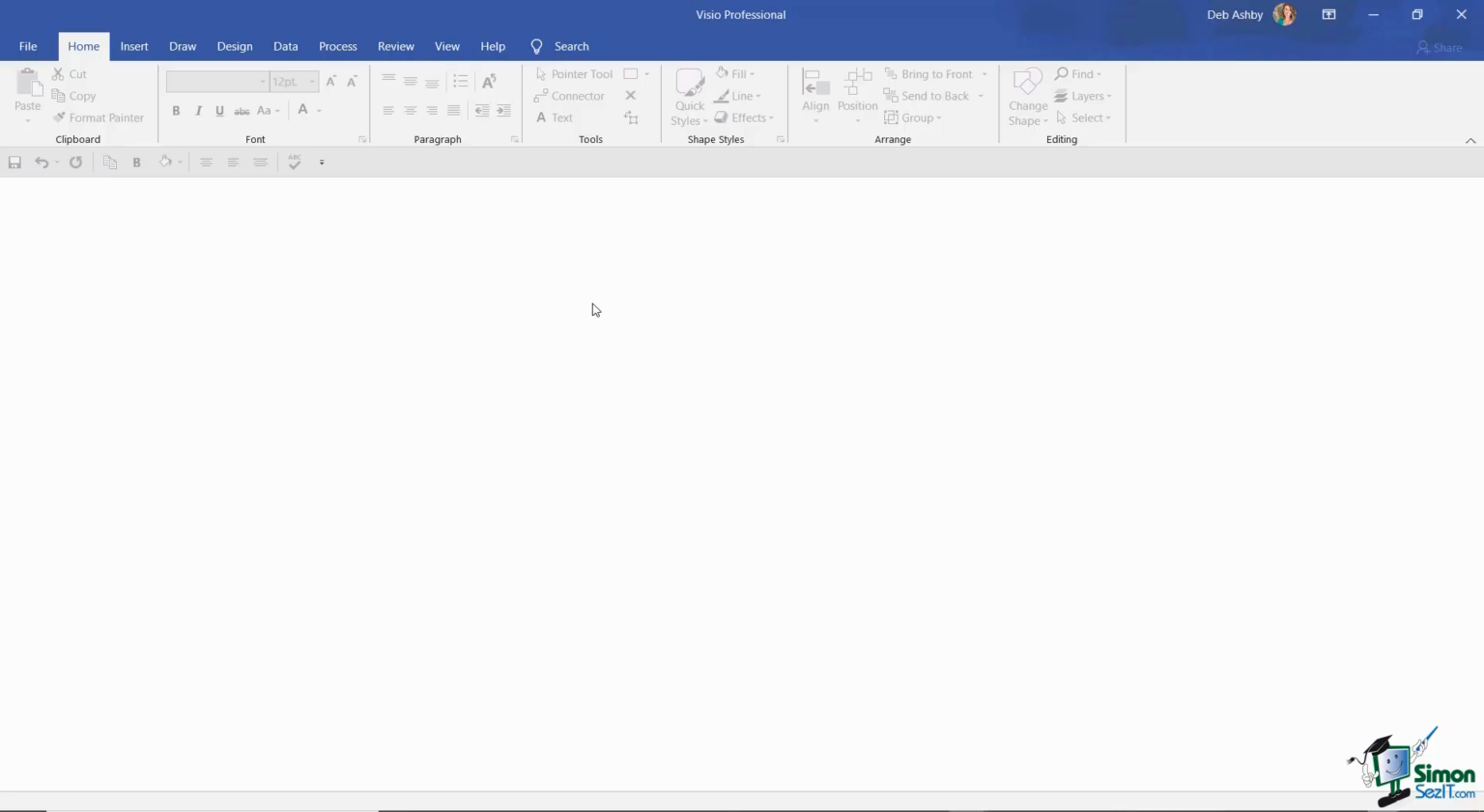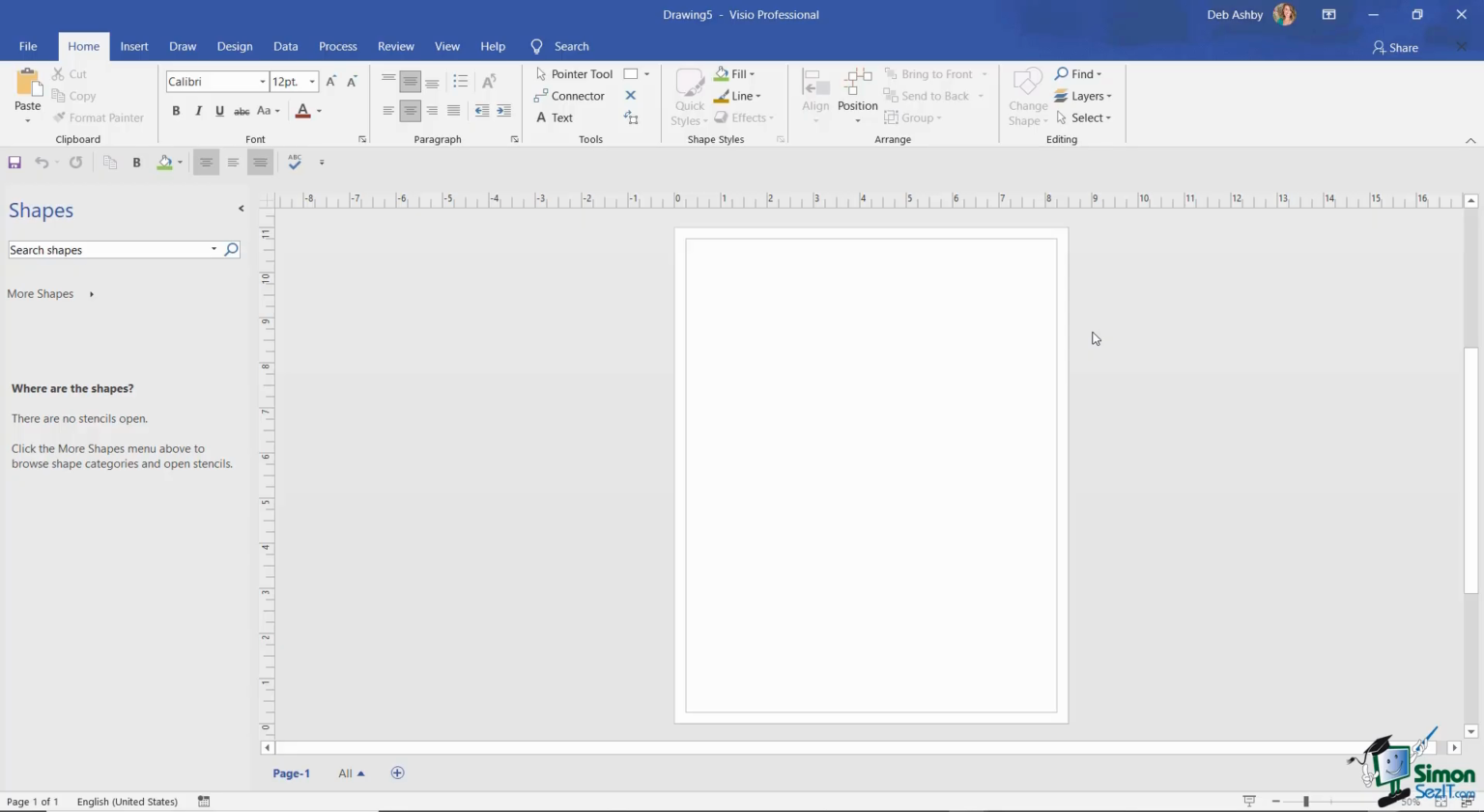Now, the first thing we're going to do here is we're going to create a new drawing. So I'm going to press the shortcut key Control-N. And this basically loads up a completely blank template. I don't have any shapes on my drawing, and I don't have any stencils loaded on the left-hand side yet. Now, the easiest way for me to demo this to you is really just to load up some simple shapes on the drawing so I can show you the dynamic grid.